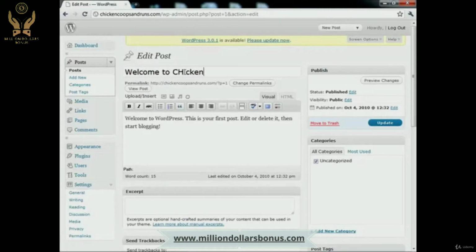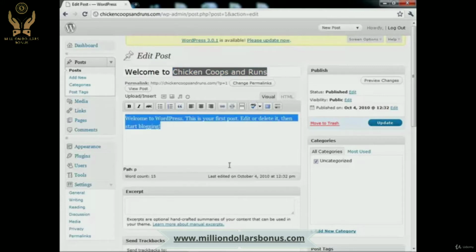Of course, for your site, you'll need to replace chicken coops and runs with the primary keyword that you'll be ranking for. But in this case, since we're going to be ranking for chicken coops and runs, we're going to put that into our welcome title over here. Next, just give a one-liner description of what this blog is going to be about.